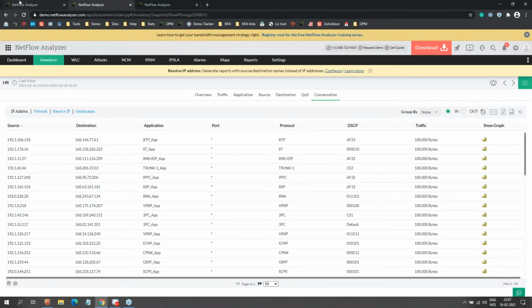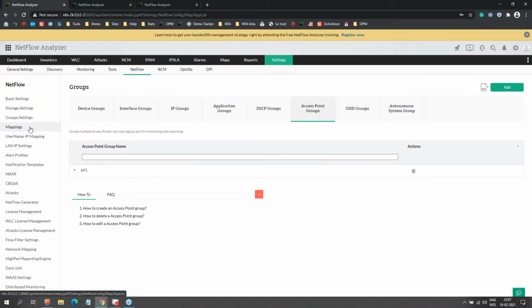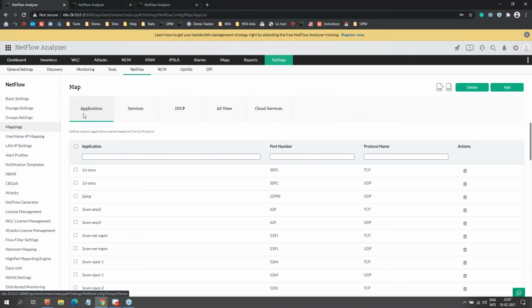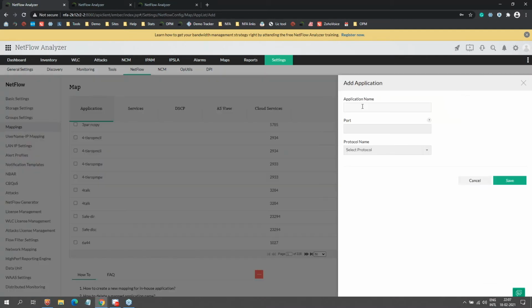So I'll show you how. Go to mappings, you have application, add. You already have 11,000 plus applications, but if you want to add your custom one, just give us a name. Let us know the port range as I mentioned before, and you will be letting us know what the protocol is, and you can add it right there.